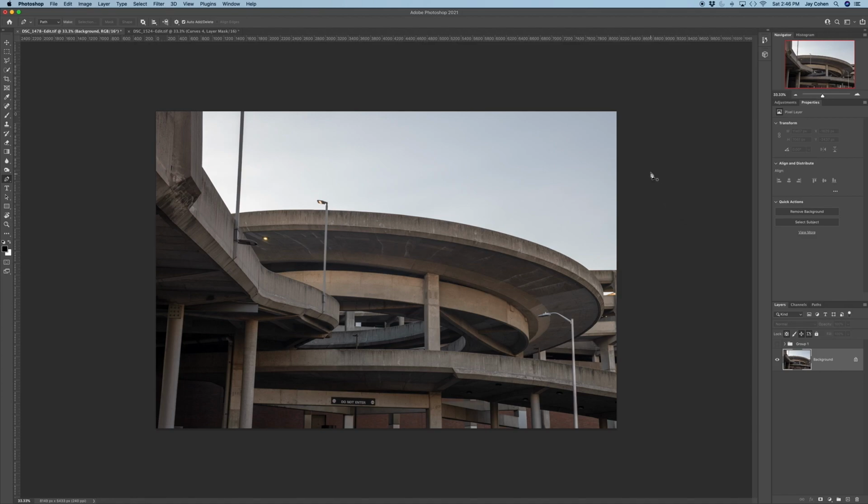I've done some work already in Lightroom. Pulled up the shadows, pulled down the highlights. I think I cropped it a little bit, but honestly it didn't do too much. And so really the bulk of the work is going to be done in Photoshop.